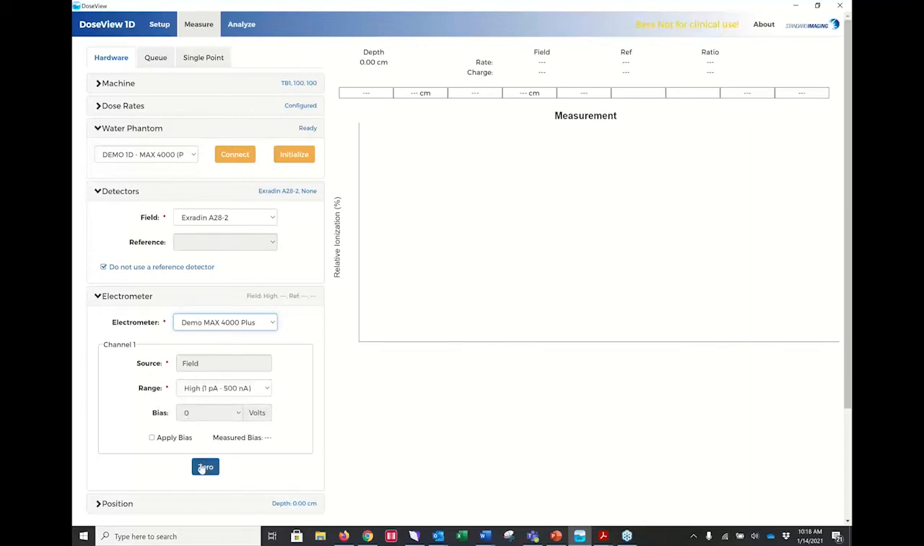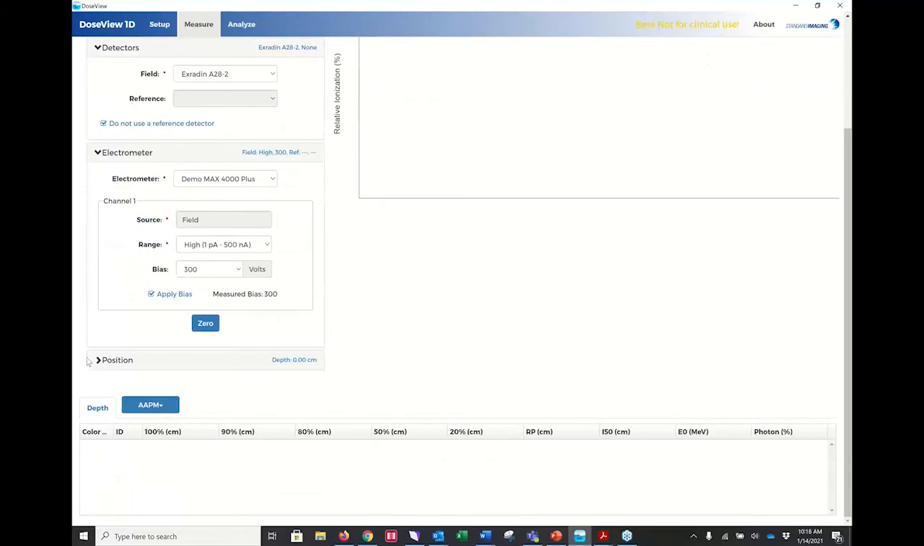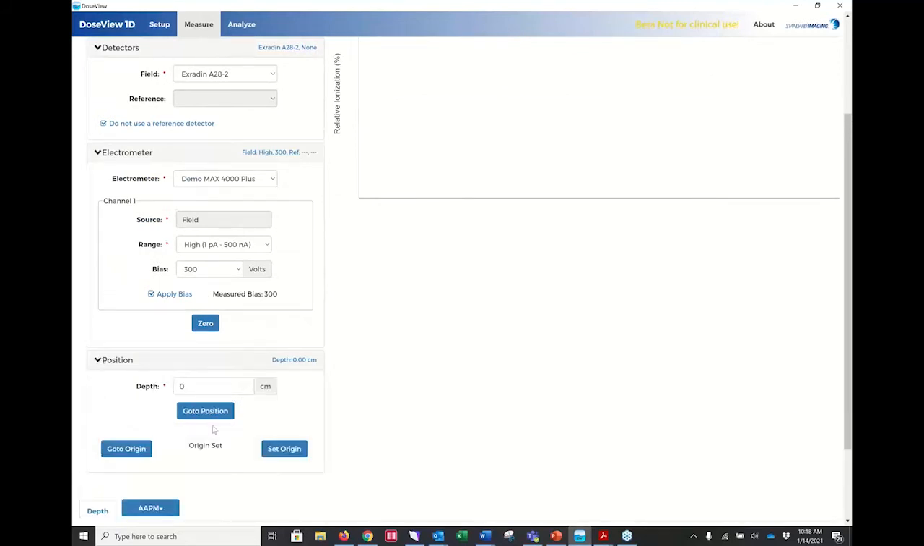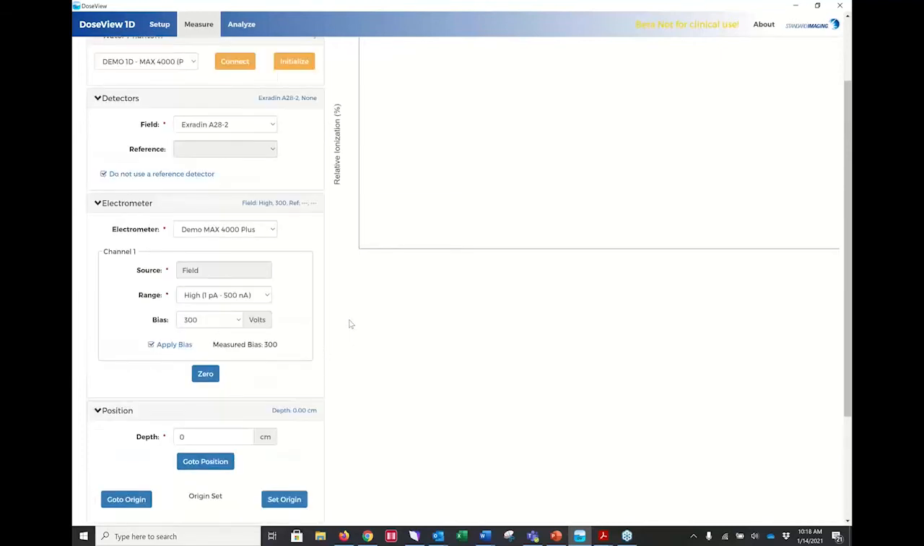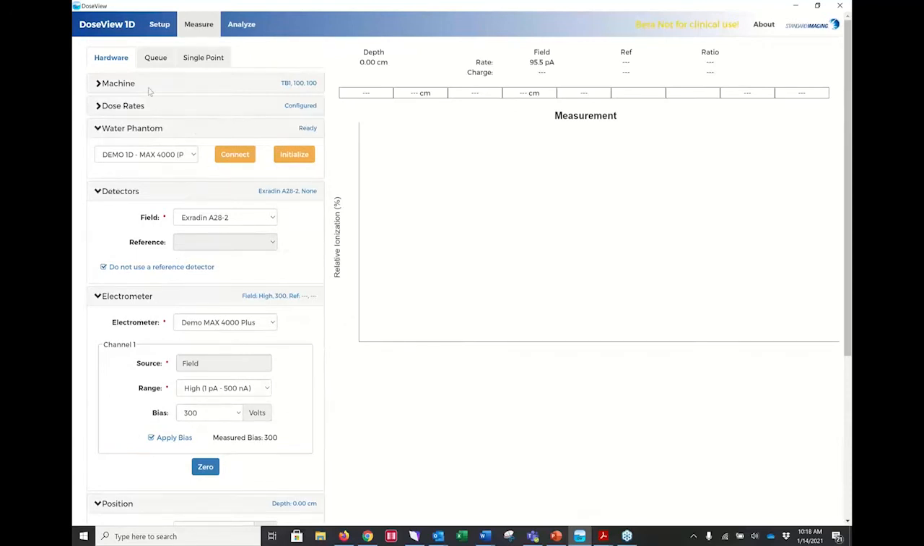And then we need to zero my electrometer. And then after it's zeroed, I can choose and apply my bias. And then, like everything I showed you before, everything shows up blue when you're ready to go. The position is basically just going to a specific position of the phantom itself. So right now I'm sitting at 0, which is set up as my origin, which was set, for example, with my pendant in the room. So that's all there is to setting up your hardware.